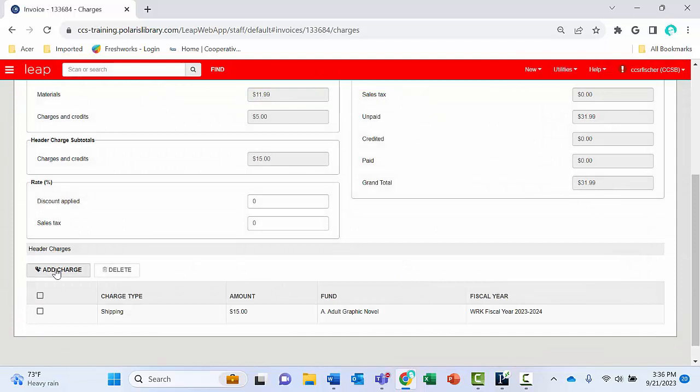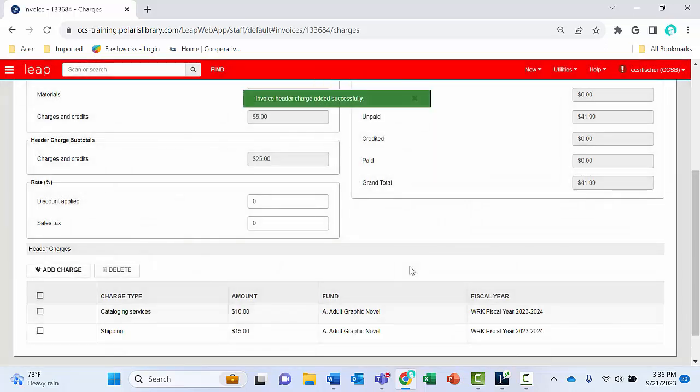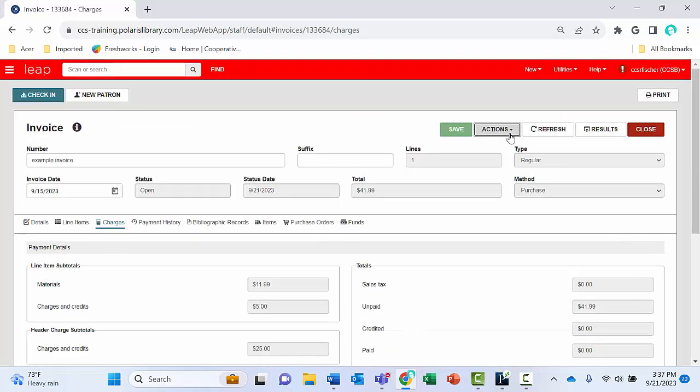If you'd like to add cataloging processing charges or any other service charge, click Add Charge again. Open the Type drop-down menu and select the type of charge. Type in the amount and select the fund, then press OK. You can add as many header charges as you'd like, or even add credits. To pay the invoice, open the Actions drop-down menu and press Pay.